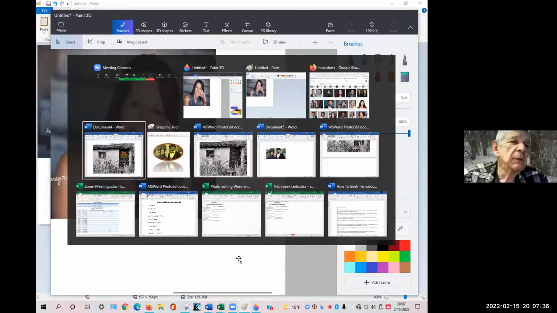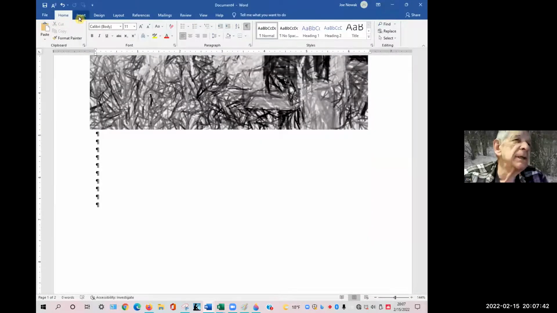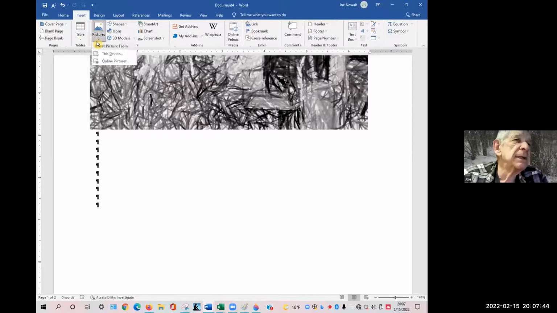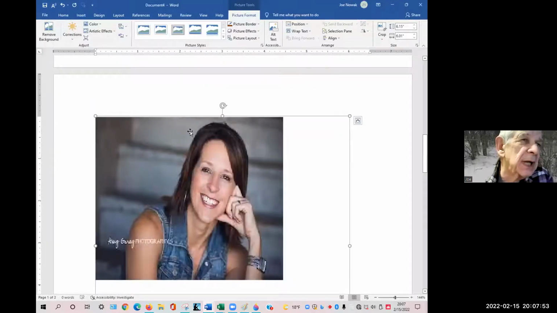And we'll bring her in and see what we get. Insert, picture from the device. Nope, it's not going to do that. Well, in that case, what I can do, I think I can do it. I should be able to do it here. But again, I'm not certain.